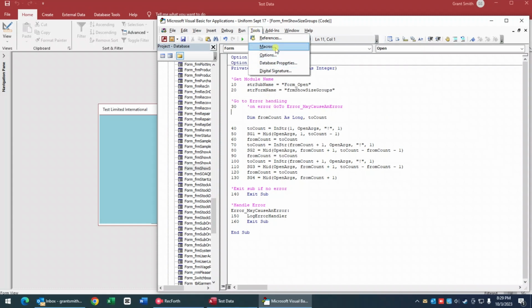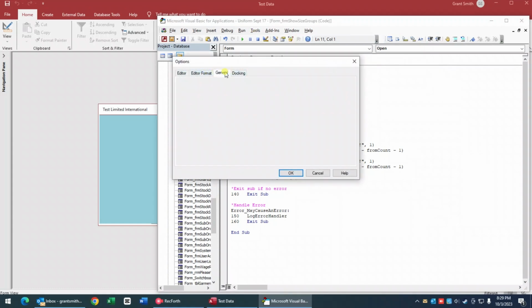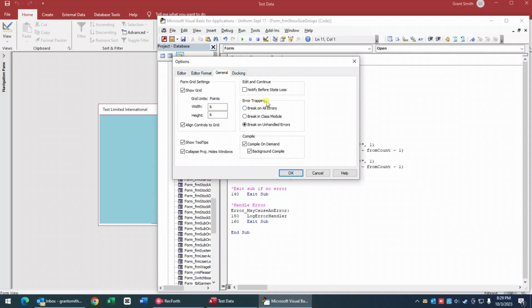Another way to do this is to go into Tools and then Options, go into General, and then you can see Error Trapping and Break on All Errors. This would also override the error handling that is in there now, and it will stop your code where it is breaking. So these are both ways.